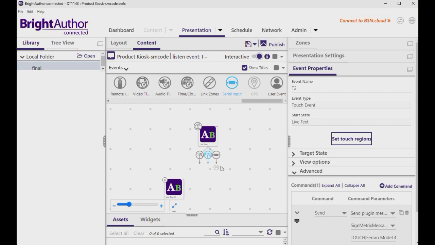You publish now to your player. Your player's already set up now. As soon as you do those events, they'll pop up to Sign Metrics with the date, the time, the location, the player serial number, everything that you need to determine if this sign is performing for you the way you want it to using the Sign Metrics analytics system.